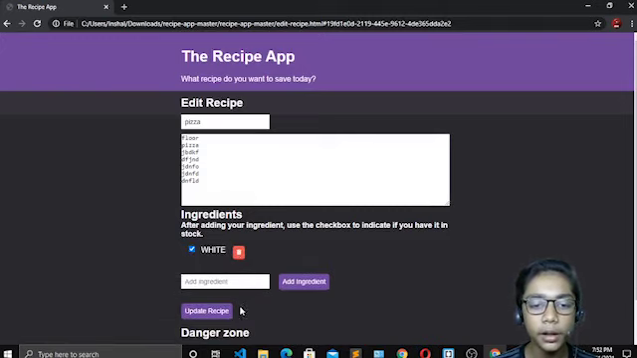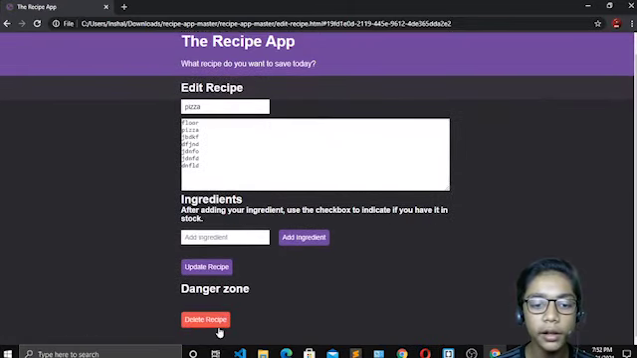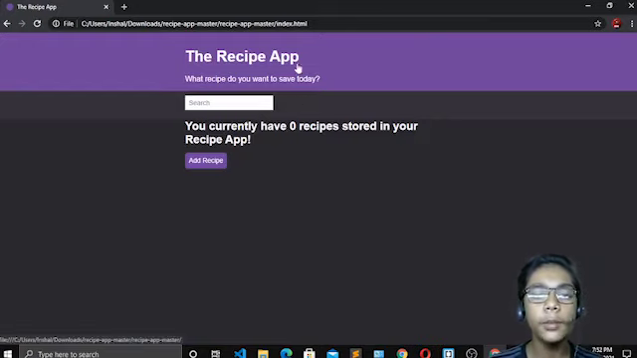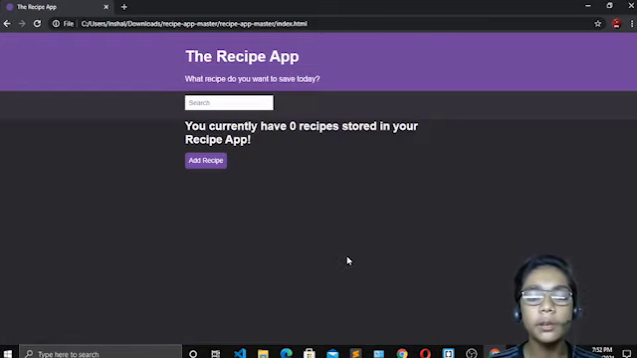By pressing that and just adding, here you can see you have all ingredients, delete, and just delete this recipe. So here you can see how beautiful we have made the recipe app in JavaScript. I hope you enjoyed this project.